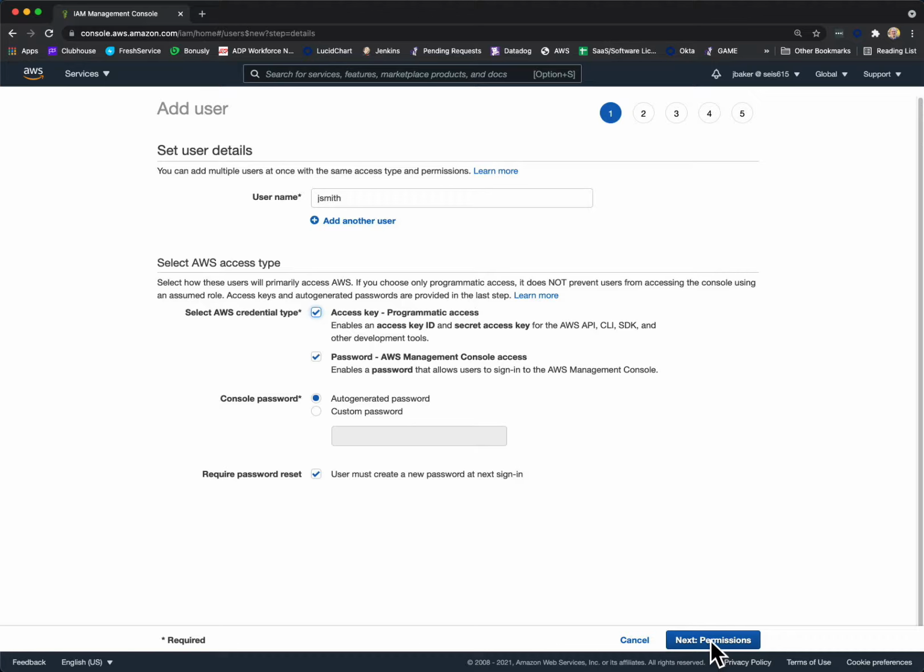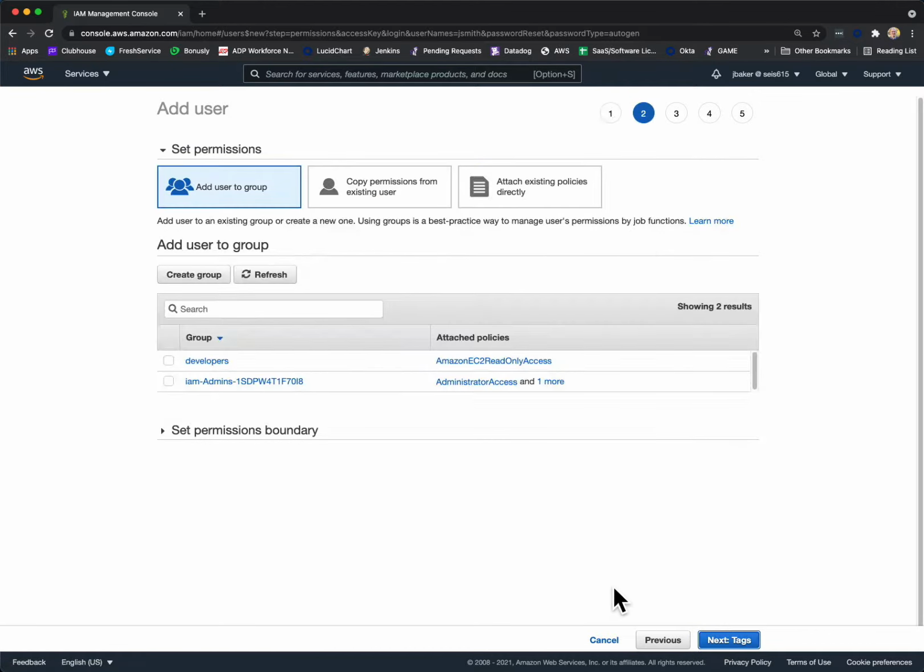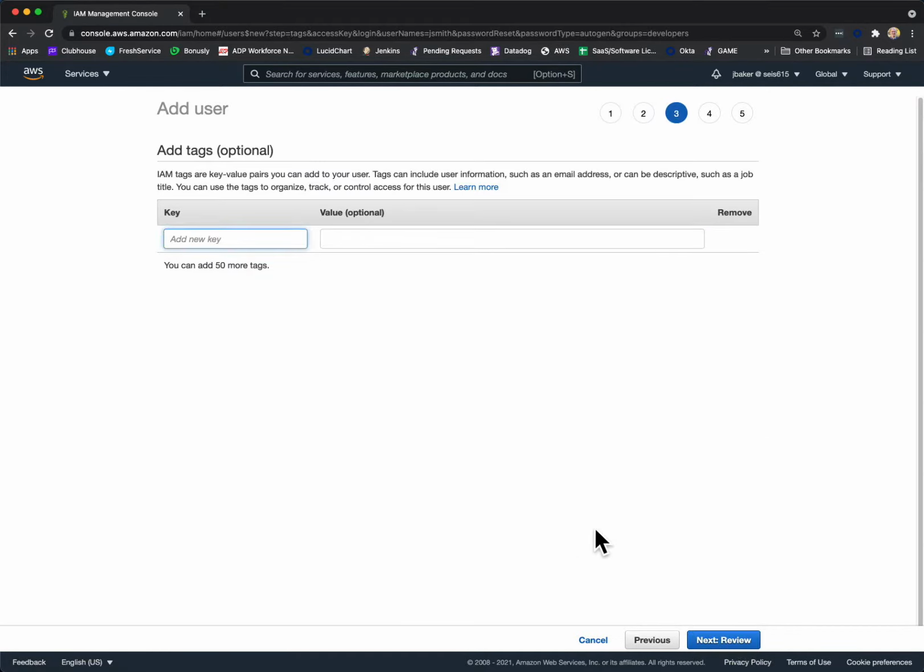I click on Next Permissions, and here I have the opportunity to add this user to a group. And let's add them to that developers group that we created a short time ago. We'll click on Next Tags.